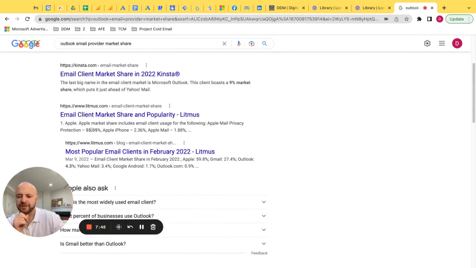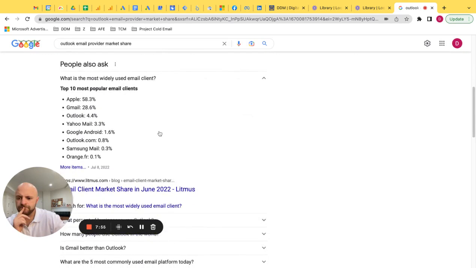Apple Mail privacy protection, 55%. I don't buy it. Wow. Top 10 most popular email clients. Apple with 58%, Gmail with 28%, Outlook with 4, Yahoo with 3. I'm surprised. I would have thought Outlook has a better representation of businesses, right? But business units, I guess it's not taking into account all users.